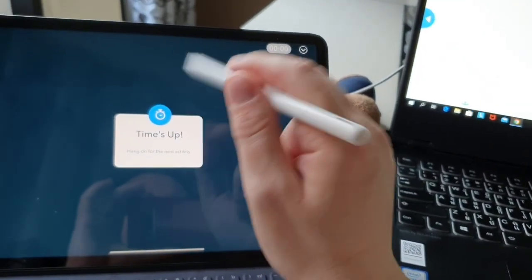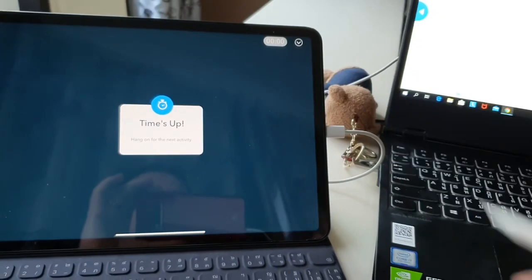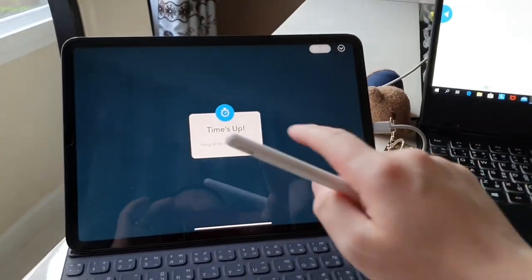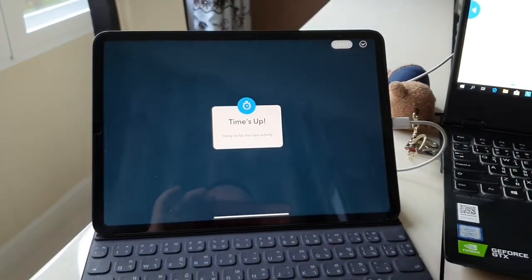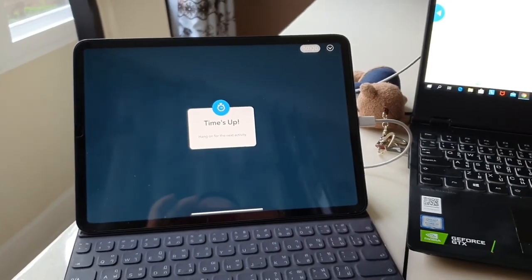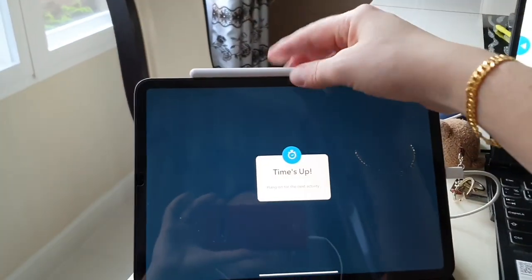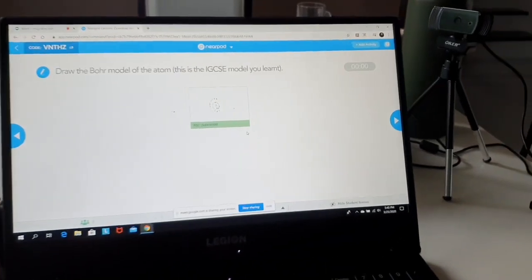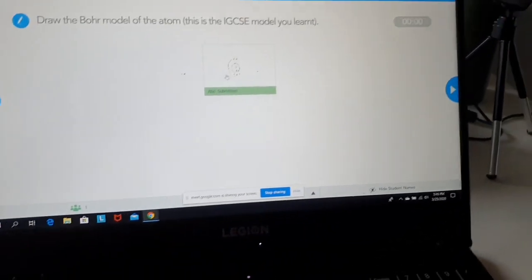Oh, time's up, you see, because you only have 1 minute. But if I'd done that in time, then I would have drawn a carbon atom because it has 4 electrons in the outer shell. And what I can do then on my teacher screen is I can see the drawings that students have done.